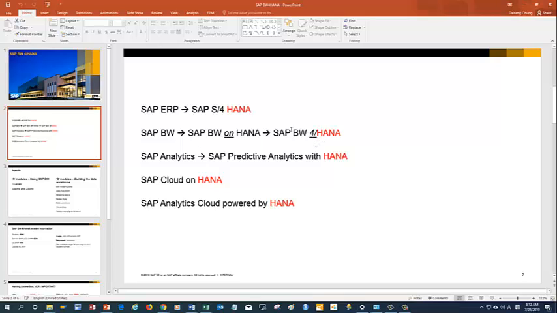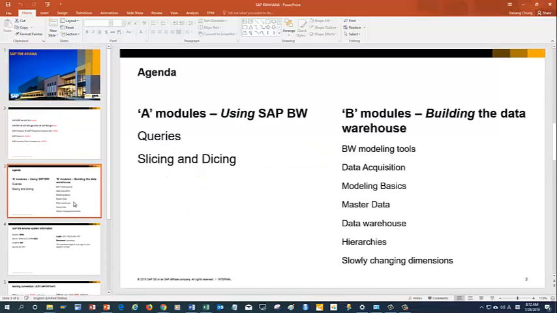This is U1, but it's not available except by special permission from the bootcamp instructor, so that we'll be able to use BW4 HANA. Even SAP Analytics you may have using HANA too. Here, A module just uses BW query, and the B module builds on the data warehouse. This is what you will do in your exercises MA 1, 2, 3, 4.